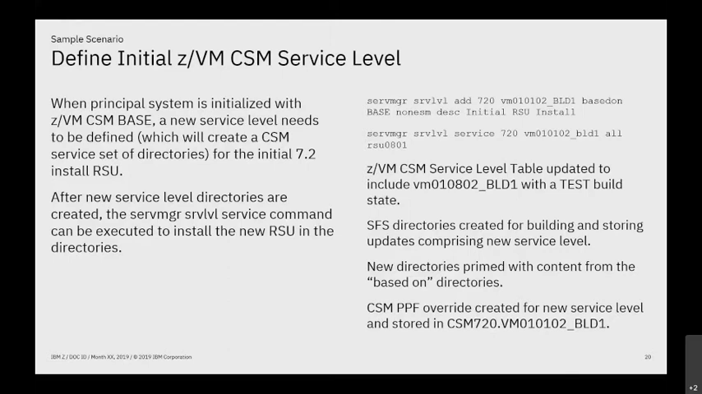So CSM takes into account systems that have no external security manager, and systems that do, and service levels either have an ESM enabled or they don't. So if I have a mixture of systems, some have an ESM, some don't, then I'll need to create service levels. Even if they're identical in the service content, I'll need to create individual service levels for the ESM systems and the non-ESM systems.